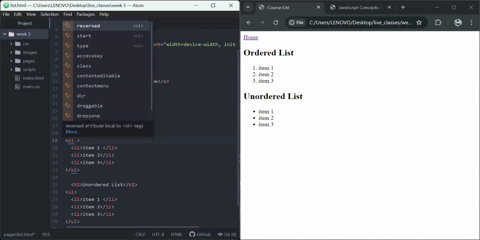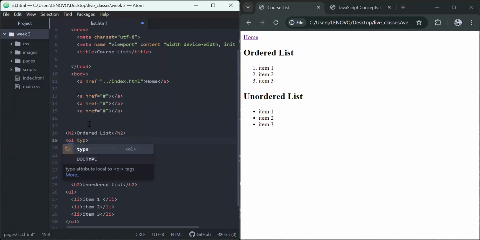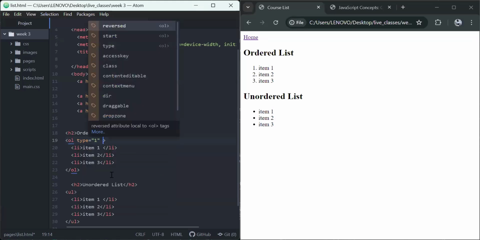So here we can say that we want the type, that's the number, to be either numerical, lowercase, uppercase, or Roman: lowercase Roman numerals, or uppercase Roman. It's up to you what you want. And as well, let's say we're using numbers, we can specify something else.